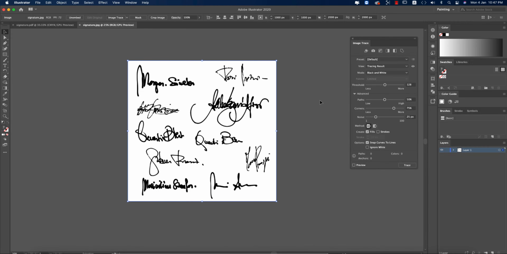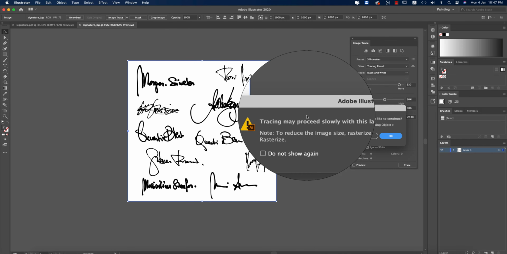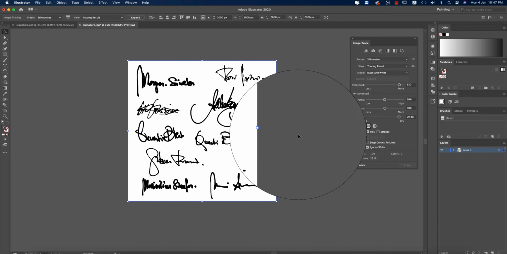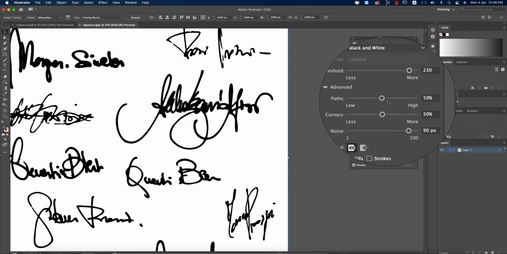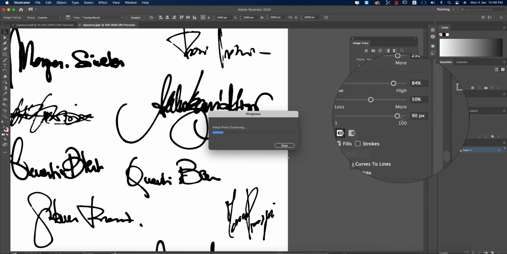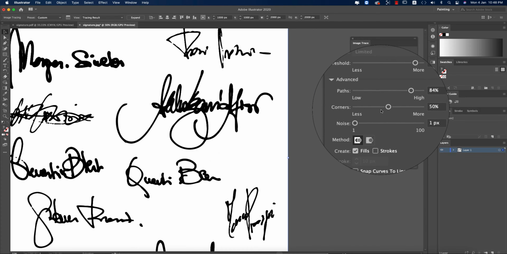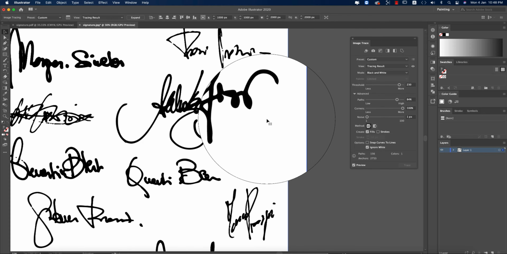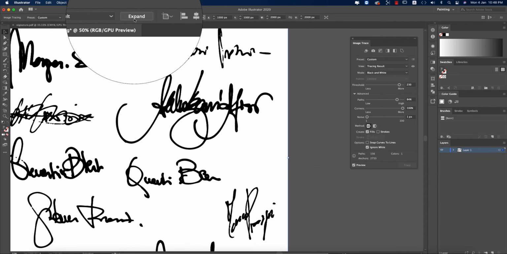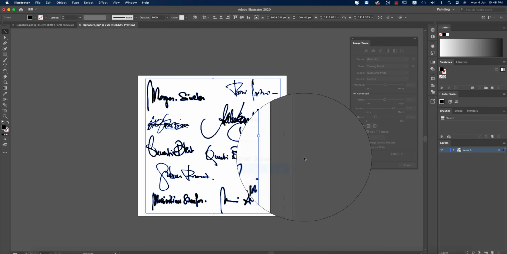So I'm selecting this one, and after getting this window, go to the silhouette options and hit OK. It will take time. Now it's time to make the corners perfectly refined. When you are done or satisfied, just press the expand option, right-click, and ungroup.